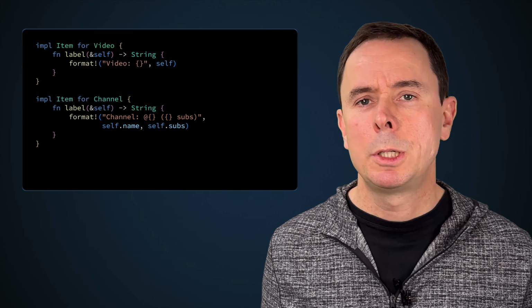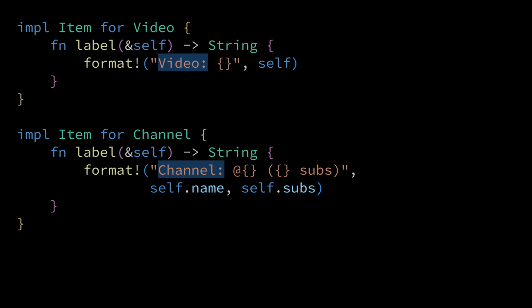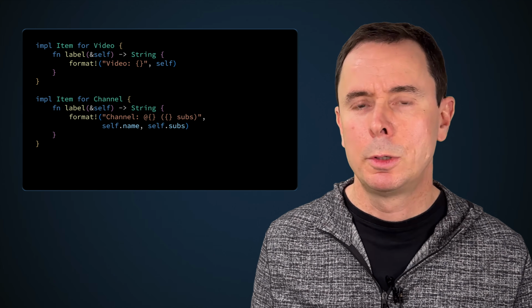Also, there's some repetition here. We have this consistent pattern in the label with a word on the front to say what kind of item it is, followed by a colon and then the stuff specific to that instance. It would be nice to remove that repetition, to have one place in the code to describe that pattern. And maybe it would be useful to expose the string describing the kind of item as a separate thing in case we need to format it differently in some other part of the UI. So I'm going to redesign the Item trait so that it requires the Display trait. To do that, we need trait inheritance.